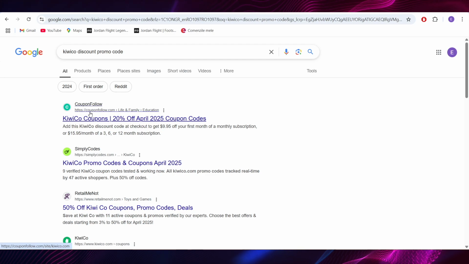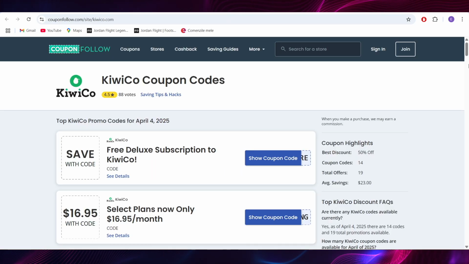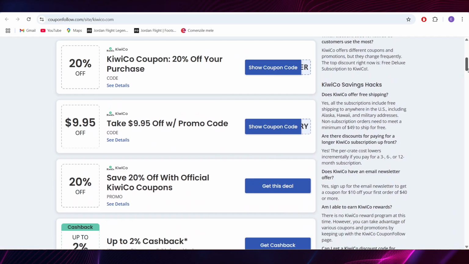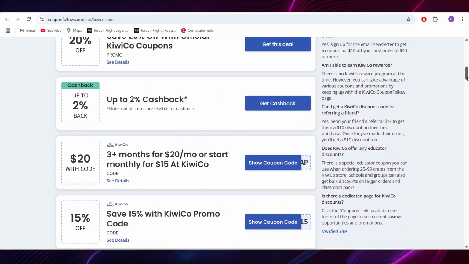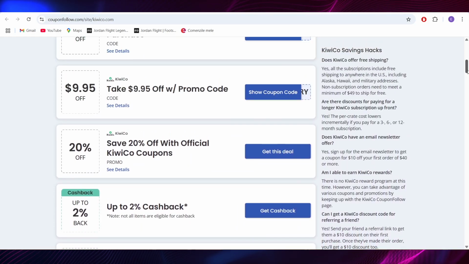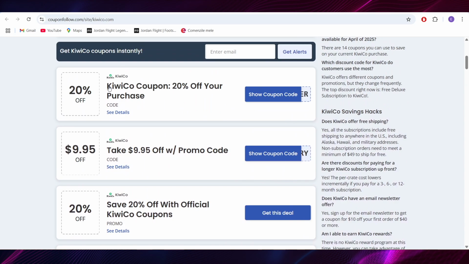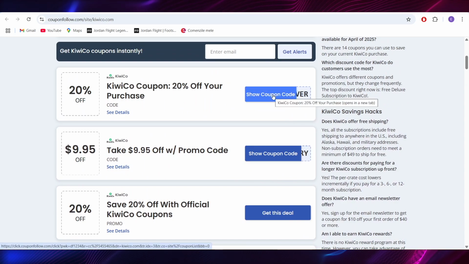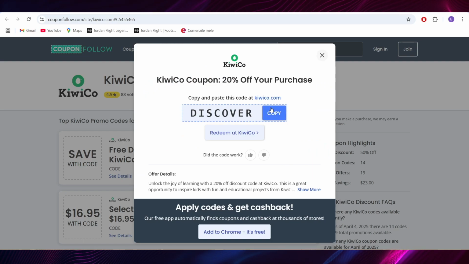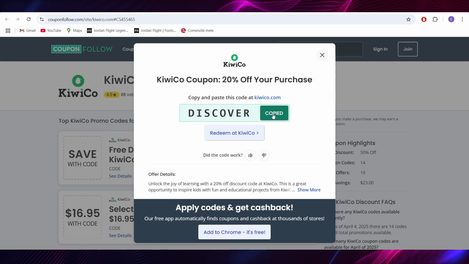Right here, go to this website, which is called Coupon Follow. And as you can see right here, we have a list with some promo codes that we can use in order to get some discounts. So let's say, for example, that you want to get this one with 20% discount off your next order. All you need to do is just select this button right here where it says show coupon code. And this is the promo code right here that you can copy. And you can use this one so that you can get a 20% discount off your next purchase.